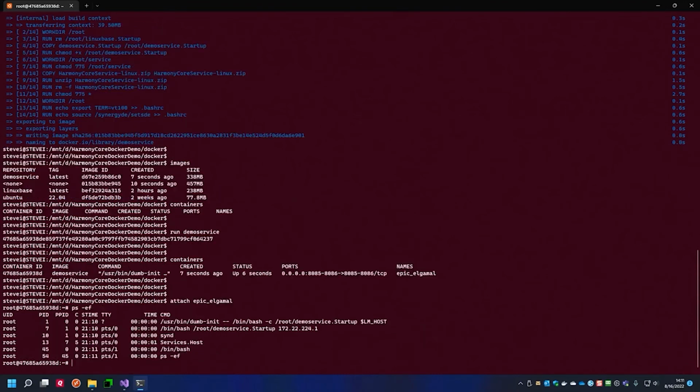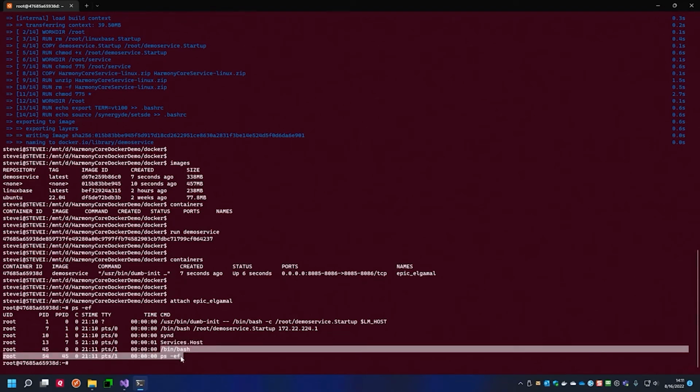Again, if we look at the running processes in the container, you'll see that, again, Dominit was used as our init system. It launched demo service.startup, passing the host IP address. There is that process running our startup script. It in turn launched SDE, and then ultimately launched services.host. So our Harmony Core service is running. And again, this bin bash and ps -ef is me connected into the container. As soon as I exit, those two processes will go away, and all the container is running is those four processes.